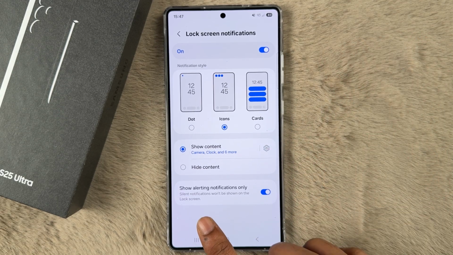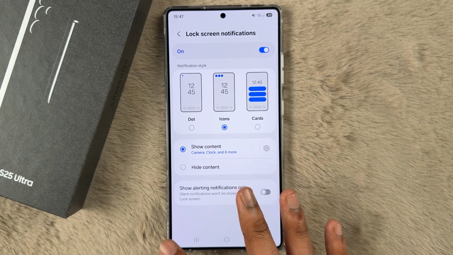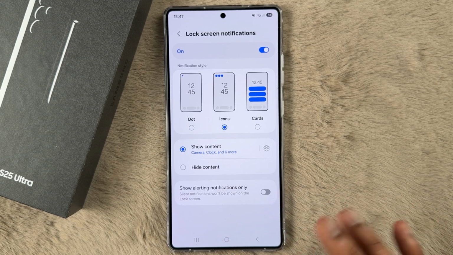Now here you can find the show alerting notification only. You can turn it off. Then silent notifications won't be shown on the lock screen, and this feature will be visible when you turn it off.